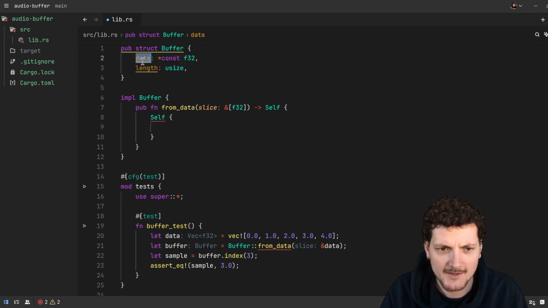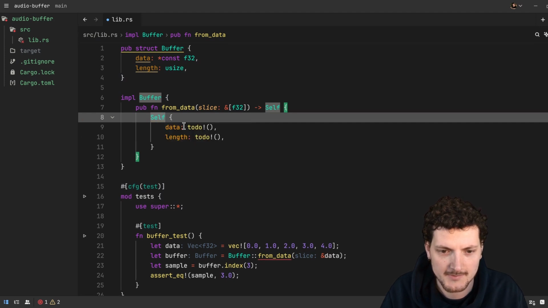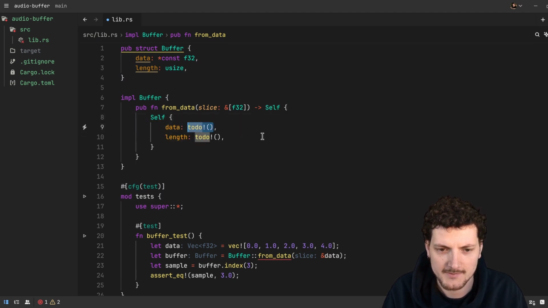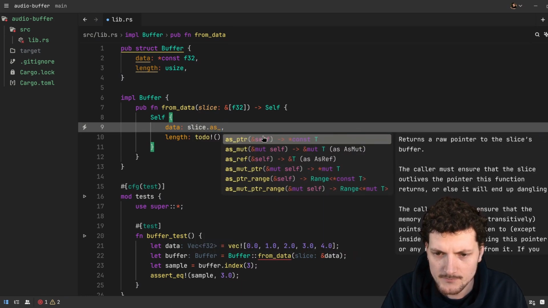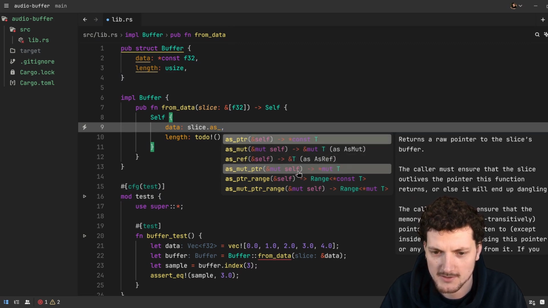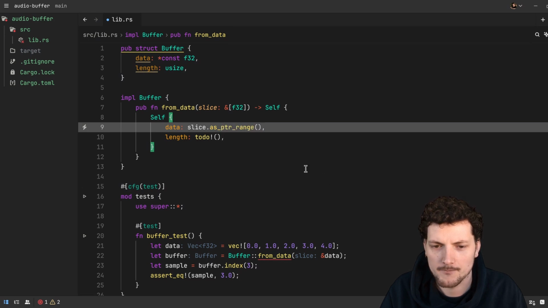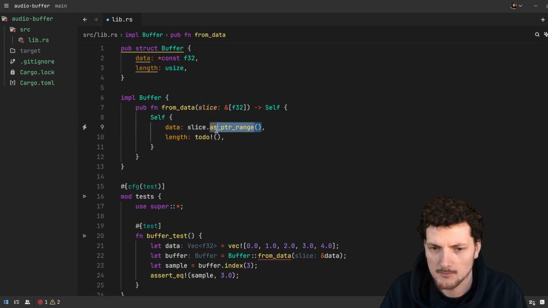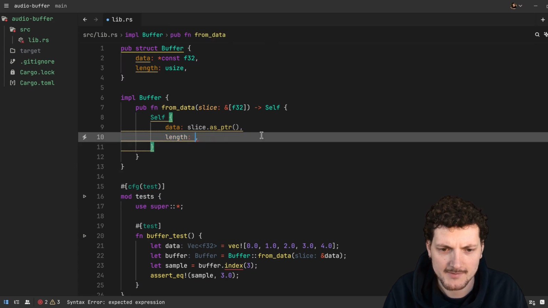So what do we need inside of here? The first thing is data. We can also say fill struct fields. Data is slice dot as_ptr. Here you see as_ptr returns a const pointer, as_mut_ptr returns a mut pointer, and there's also pointer range, which will give you the start and the end. That's also sometimes nice to use, but for our example we will just use the pointer, and the length is slice.len.